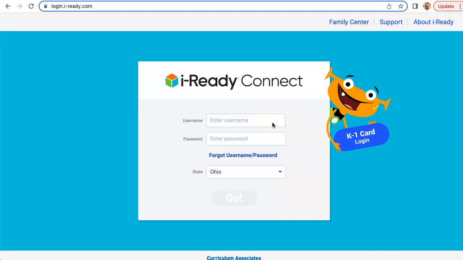Today we're going to assign lessons on iReady for math. Students have taken the iReady assessment, so now they can access lessons. Okay, so I'm going to enter my information. I put in my email and then my password.